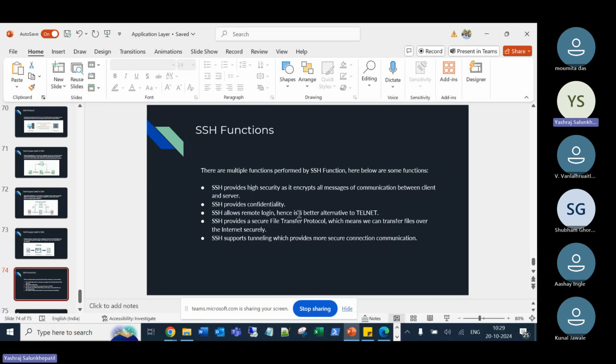SSH functions. So what are the functions of SSH? There are multiple functions performed by SSH. Here below are some functions. SSH provides high security as it encrypts all messages of communication between client and server. We have already seen, it provides confidentiality.